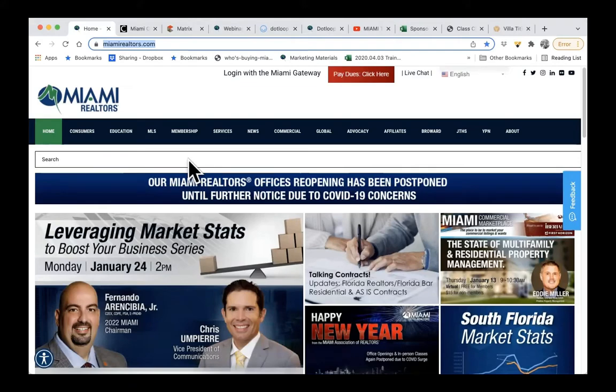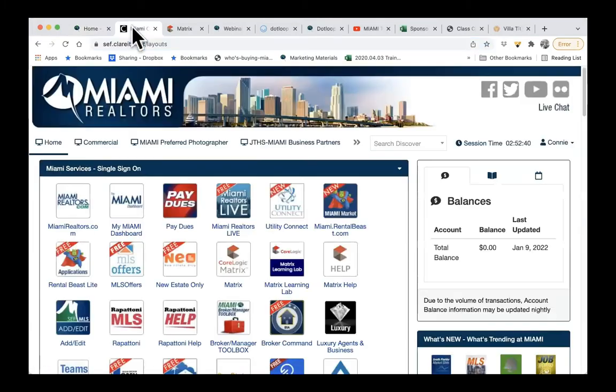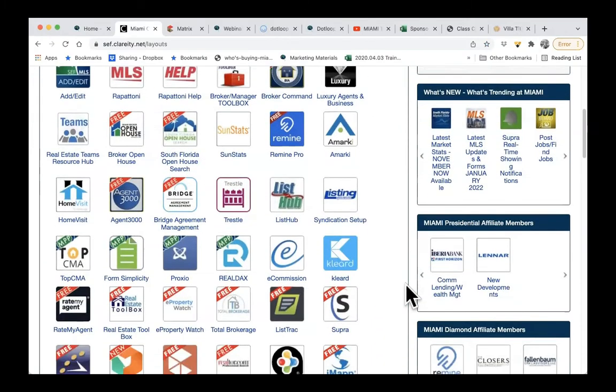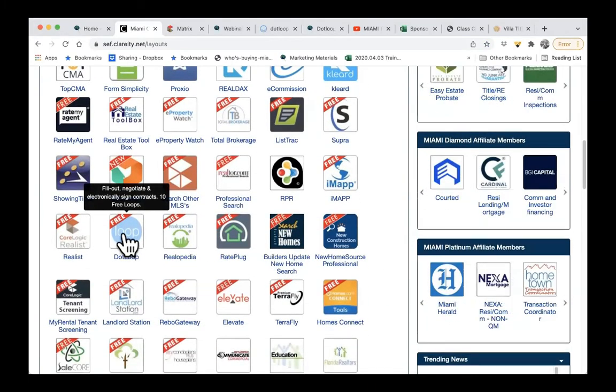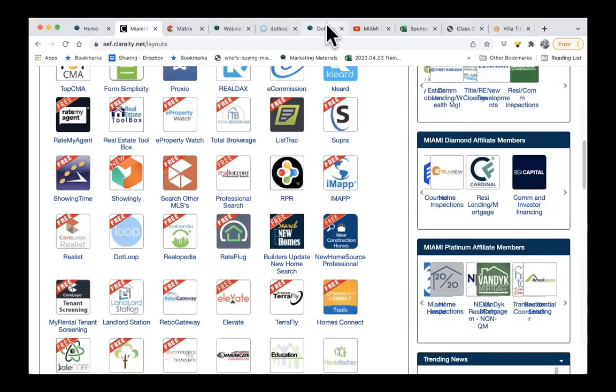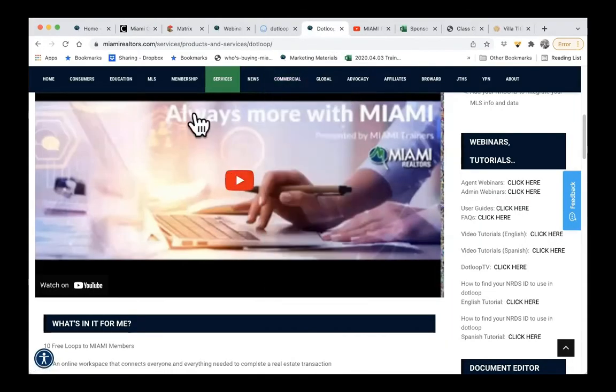I'm starting today by coming into miamirealtors.com, where of course, you can come in and log into the Miami Gateway. And once you log into the Miami Gateway, it brings you to the Clarity Gateway dashboard, where we can log into Matrix and we can find the transaction management tool of Dotloop right here. Dotloop has a dedicated page on your Miami website, which is miamirealtors.com/Dotloop.